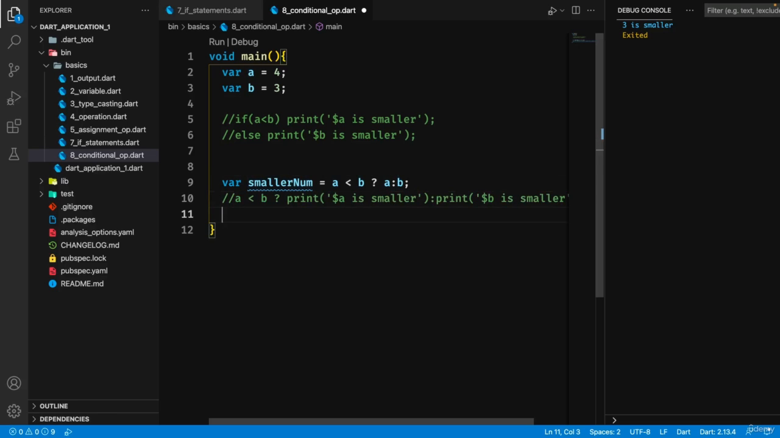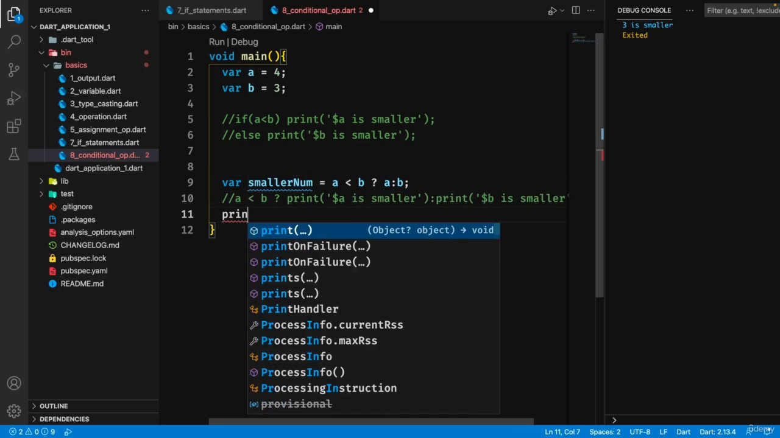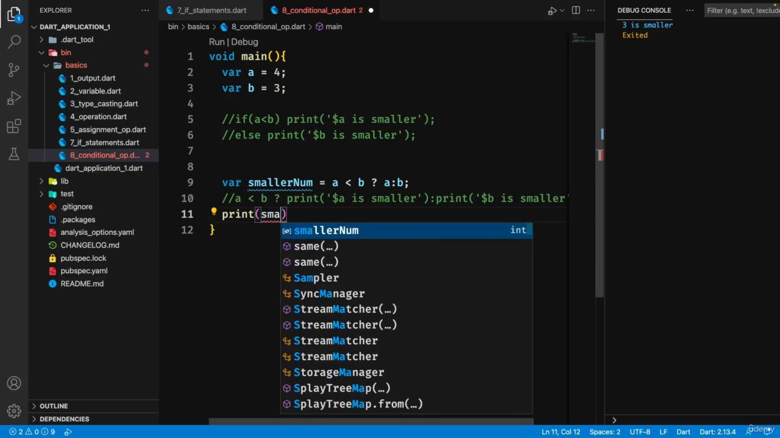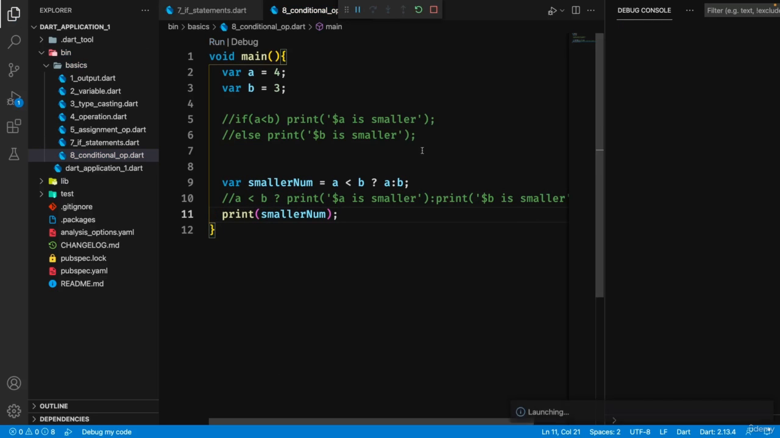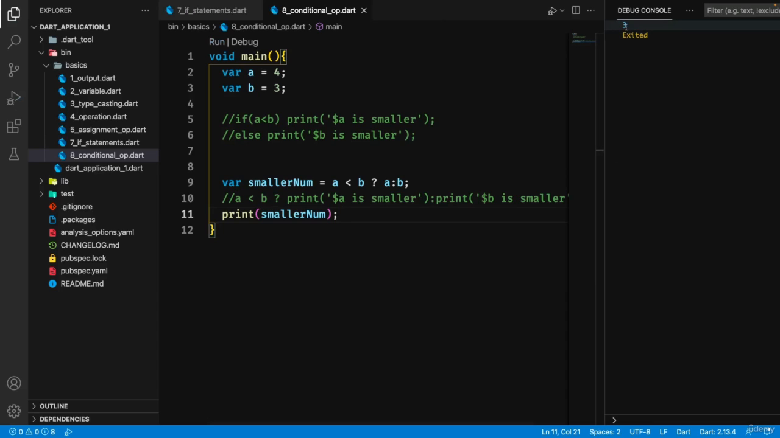Now simply we can just print the value of smaller number. The answer is supposed to be 3. As you can see, the answer is 3. If we make this 2, you see the answer is 2.